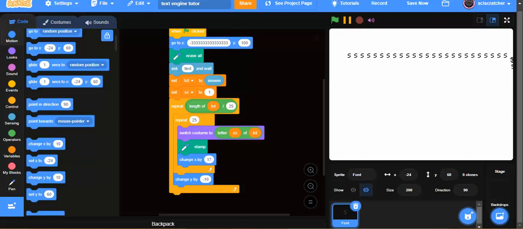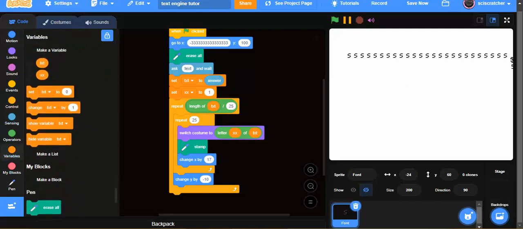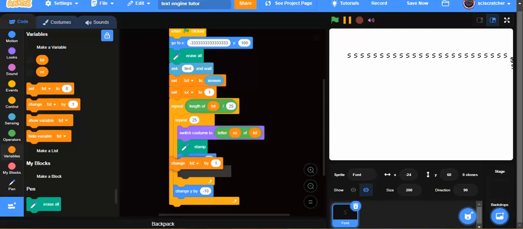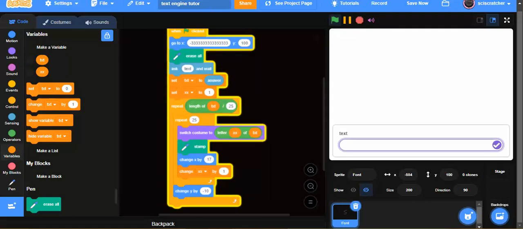Let's try to fix this. It's letter XX of txt. Oh, there's a big problem. We had to change the XX variable. Okay, that was pretty mad. Yes, I was pretty mad. Okay, snagit, I'm actually capturing using snagit. You don't even know. Copy.